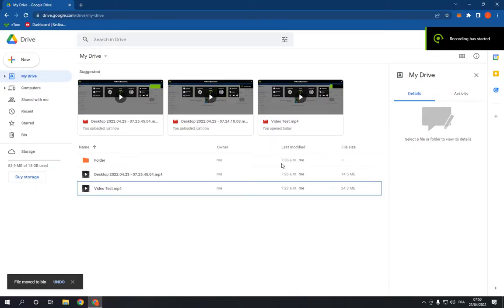How to create Google Forms document on Google Drive. Hello guys, in today's video I'm going to show you how to create Google Forms document on Google Drive easy and fast in less than 1 minute.